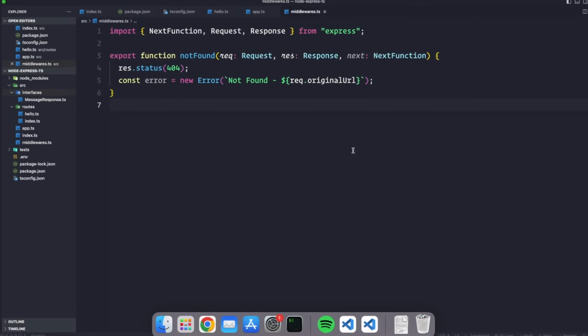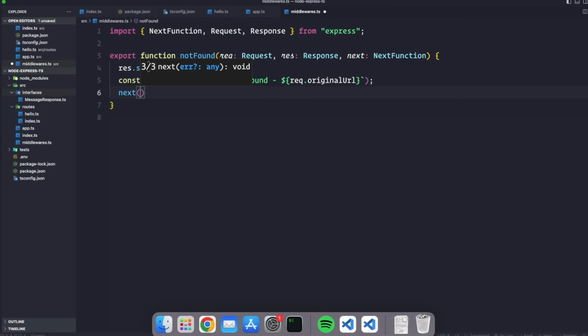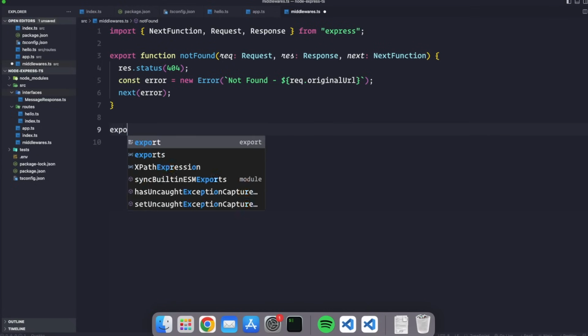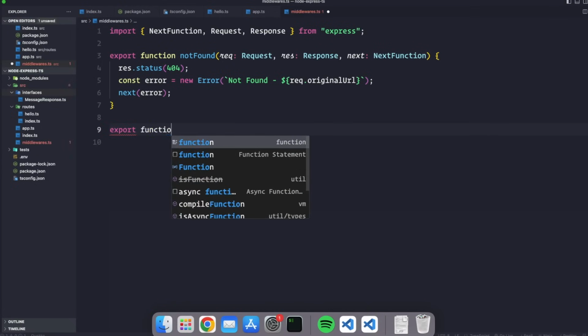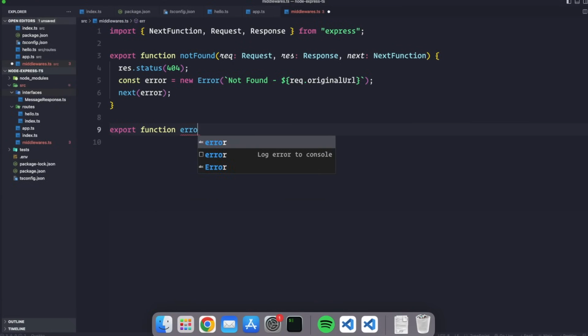All right, so what we want to do with this error now is call this next function and pass this error. Okay, great. So the first middleware that we created is the not found middleware. And let's create another middleware. This one is actually going to export a function, and it's just going to be an error handler.